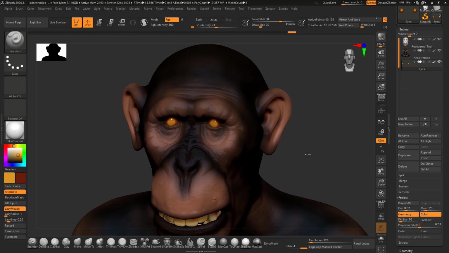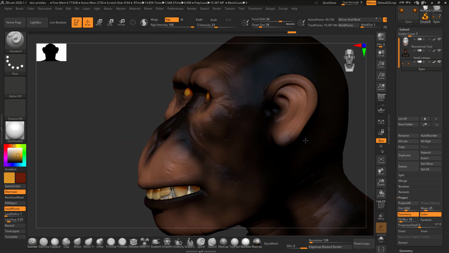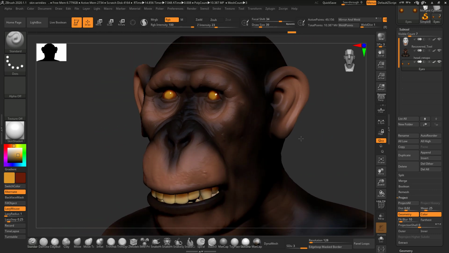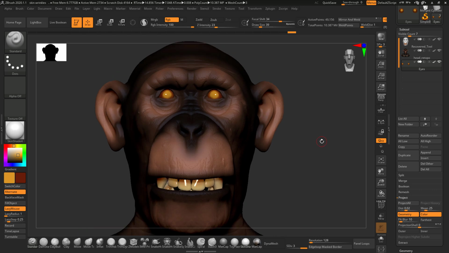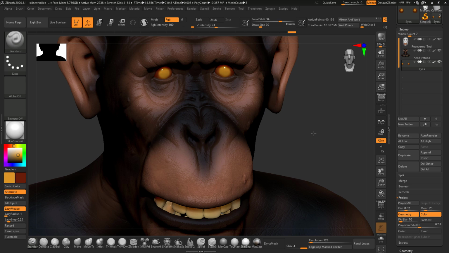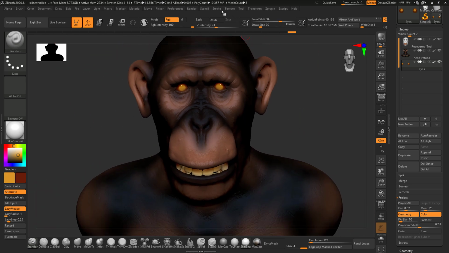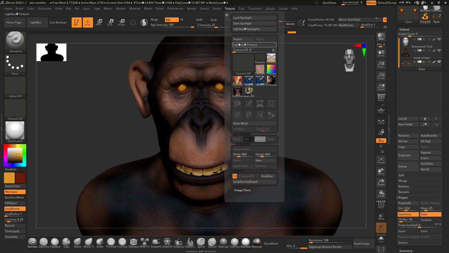So welcome, we are on the second part of texturing the chimpanzee. So now we have added the base colors and defined which area should be light. Now I'm going to add some more details. So I have found some more references and I'm going to import them here.